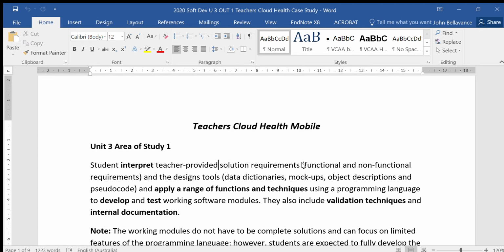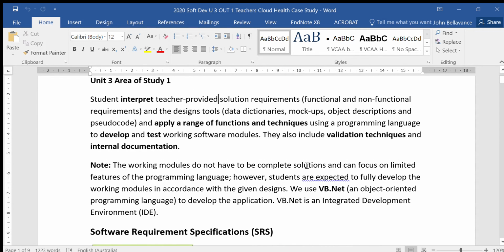Note, it says here, note that the working modules do not have to be a complete solution. So this is sort of a prototype and can focus on a number of limited features. A prototype means it's not a completed app. It's just really for you to have met enough of the criteria to be able to produce the basic app. And of course, in the real world, it would require a lot more work, as you will see when you read the little case study.